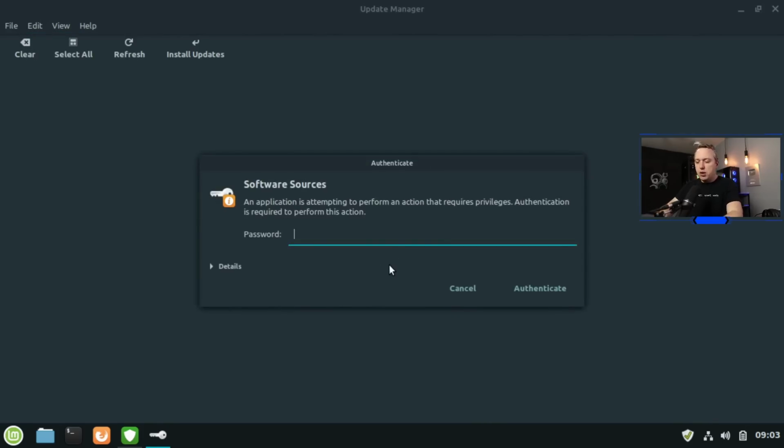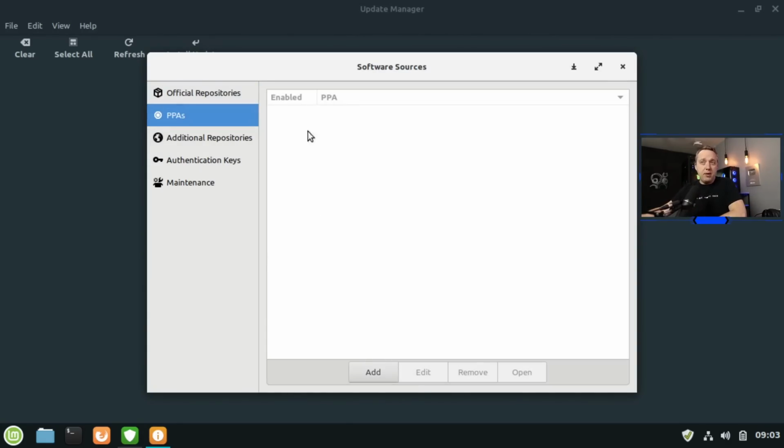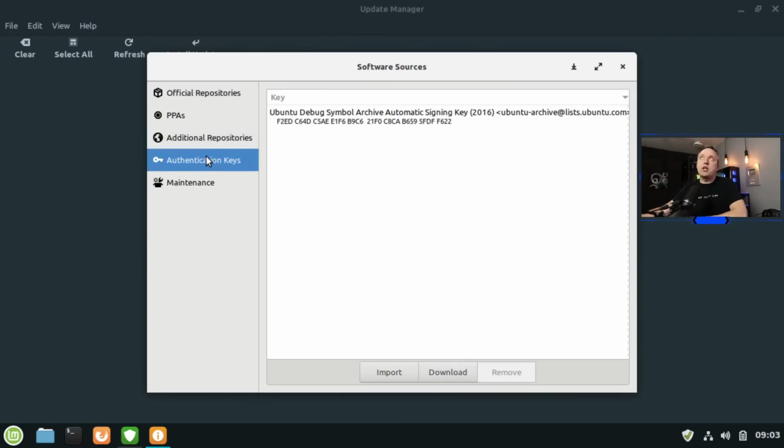Other things in here, let's go ahead and pull up software sources. These are all the repositories and PPAs and things of that nature we'll use. If you want to review any PPAs you've installed, which are external programs that aren't baked in, you can add them right in here, as well as any additional repositories. Keys: basically, if you add a repository, you need a corresponding key to update, and it would add those right here. So it's really nice to have this whole graphical user interface for a lot of the things we would traditionally do in terminal on Linux Mint.